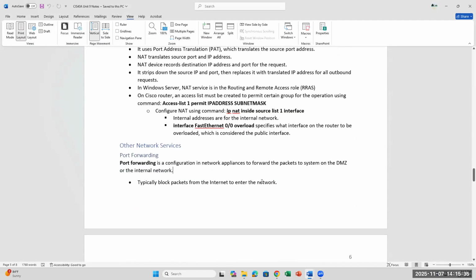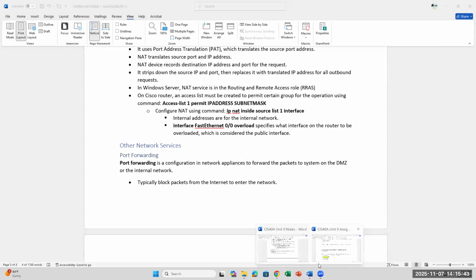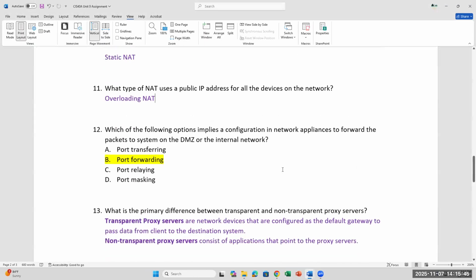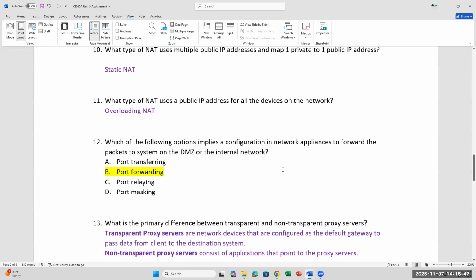And we often see port forwarding. We would use network appliances like your switch and your router to be able to forward the packet. So my analogy for this, for number 12, it asks which of the following options imply the configuration of network appliances forwarding the packets to the system on the DMZ or the internal network. It's port forwarding, and you might configure this for a game on your home router, perhaps.